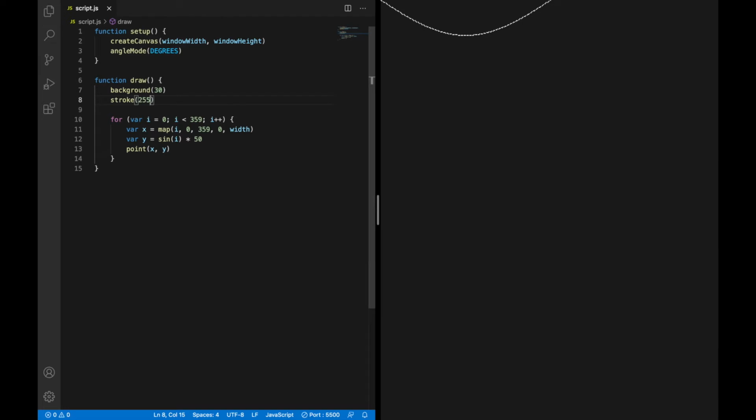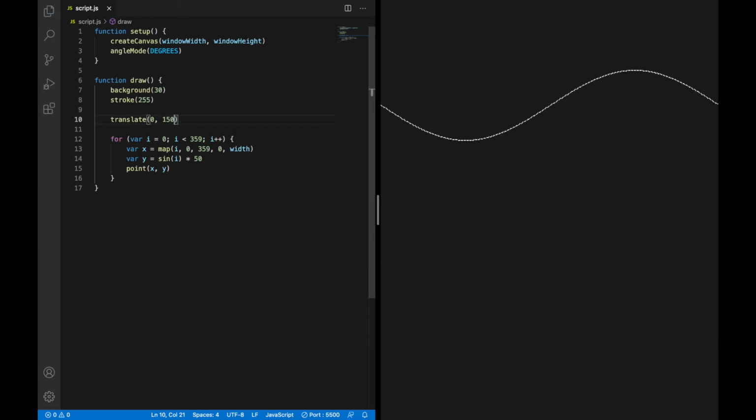Something was drawn on the canvas, but it only seems to be the first half of the sine wave. Fortunately, we can just translate the starting point a bit along the y-axis. Now we can see the full sine wave. In order to change the wavelength, we can simply multiply the sine function's argument by some amount, for instance 2.